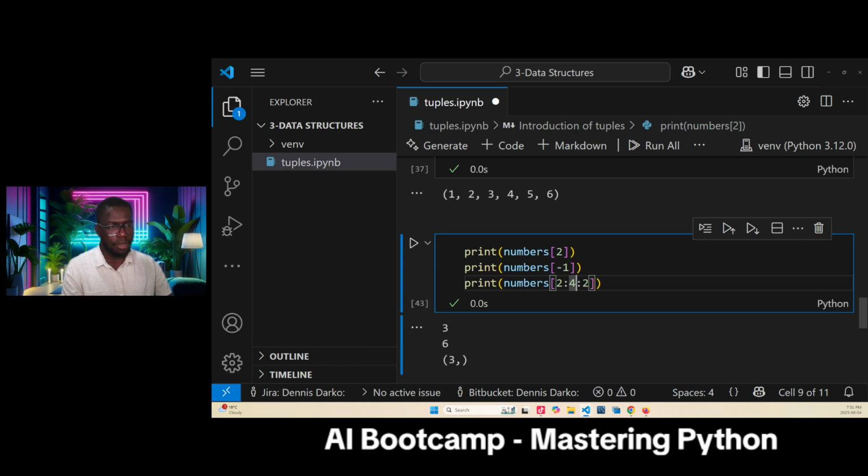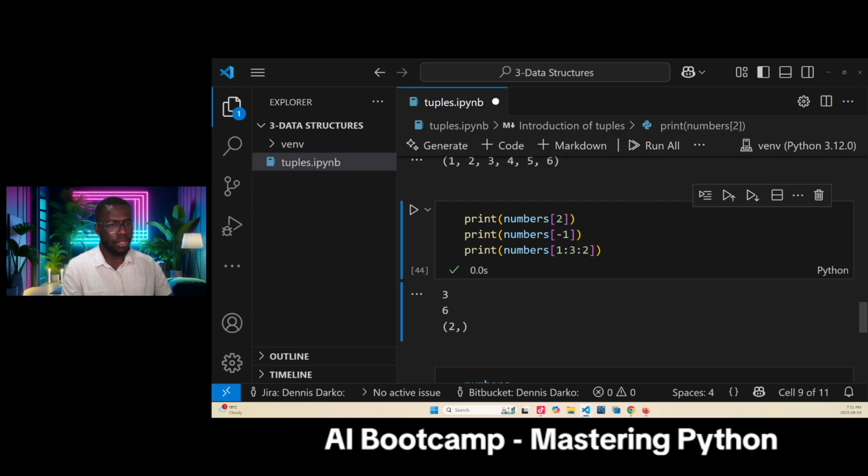But let's make it simple. Let's start from 1 and then end at what? Index of 3. Okay, at 2 step again. Let's run, and then you see we are getting 2 again because at 2 steps we are still not getting it. All right. So basically, we only set these kind of double colons to get the steps, and based on the steps, we can then tell the computer where it should start running or picking the results for us.